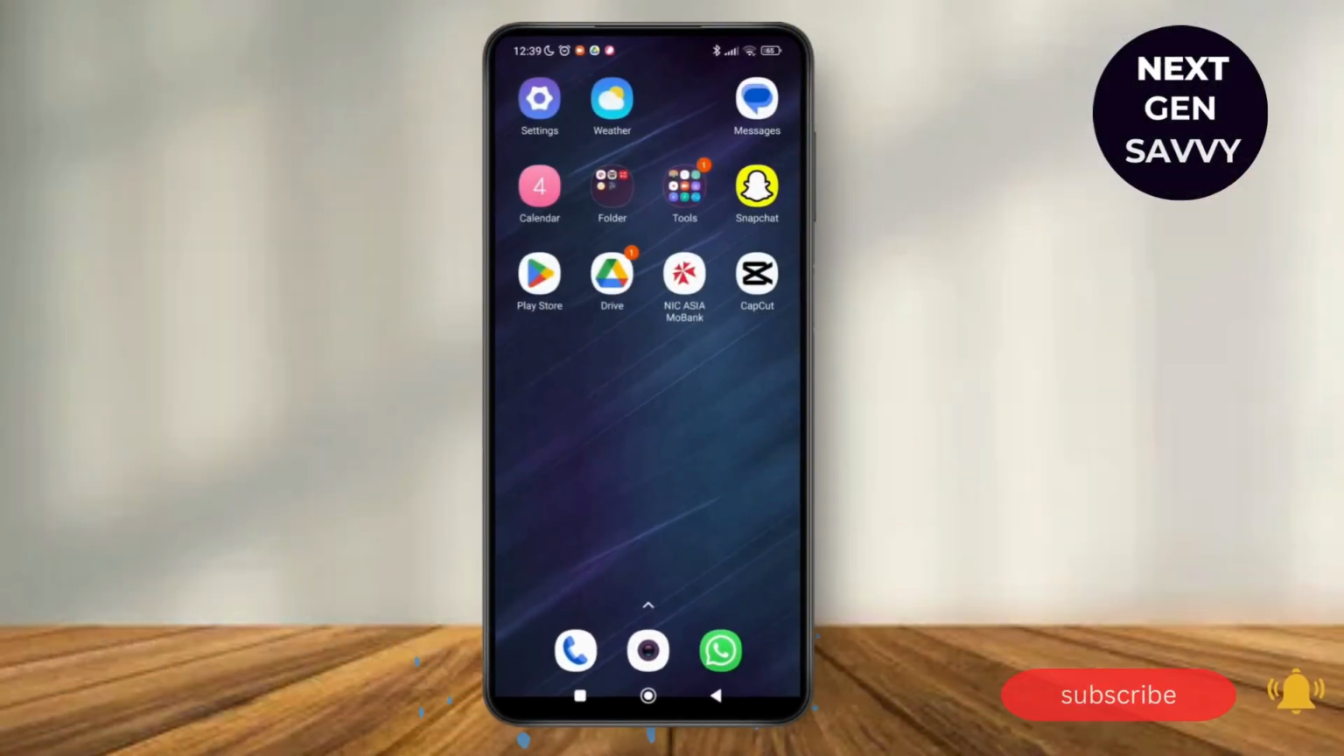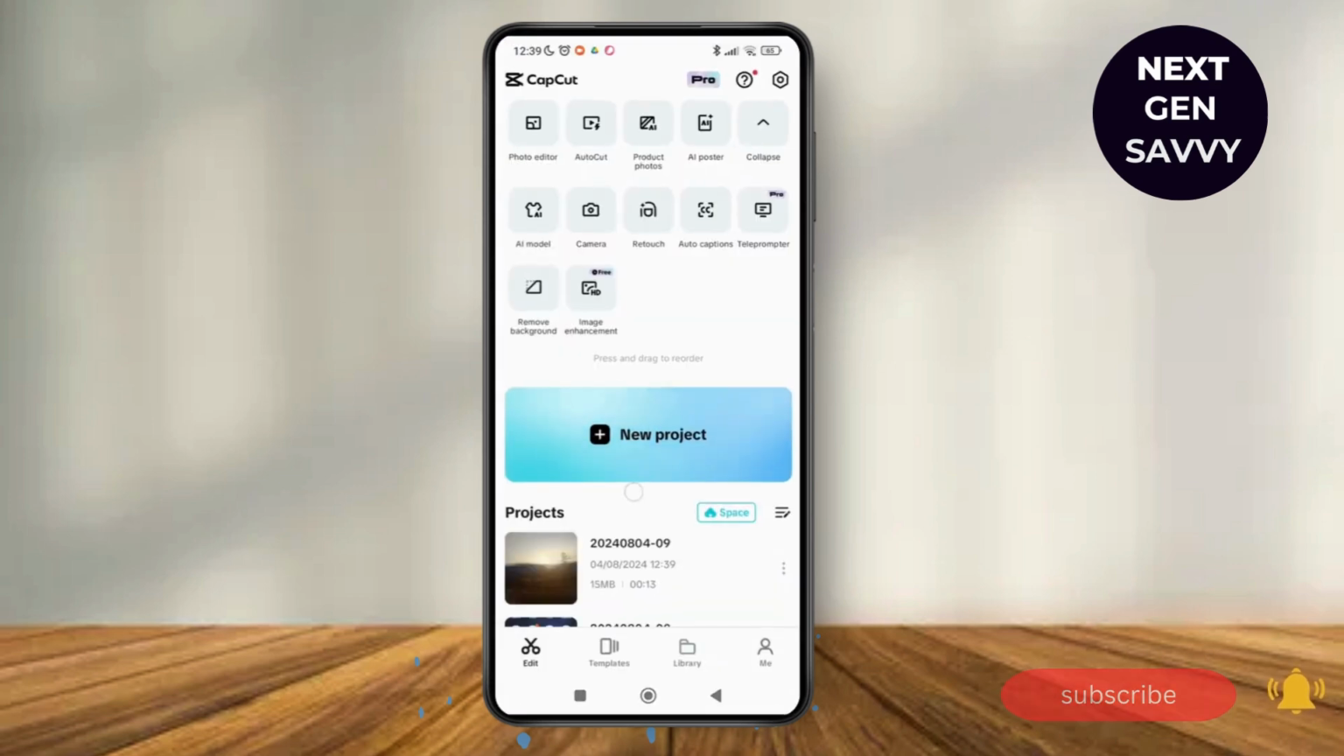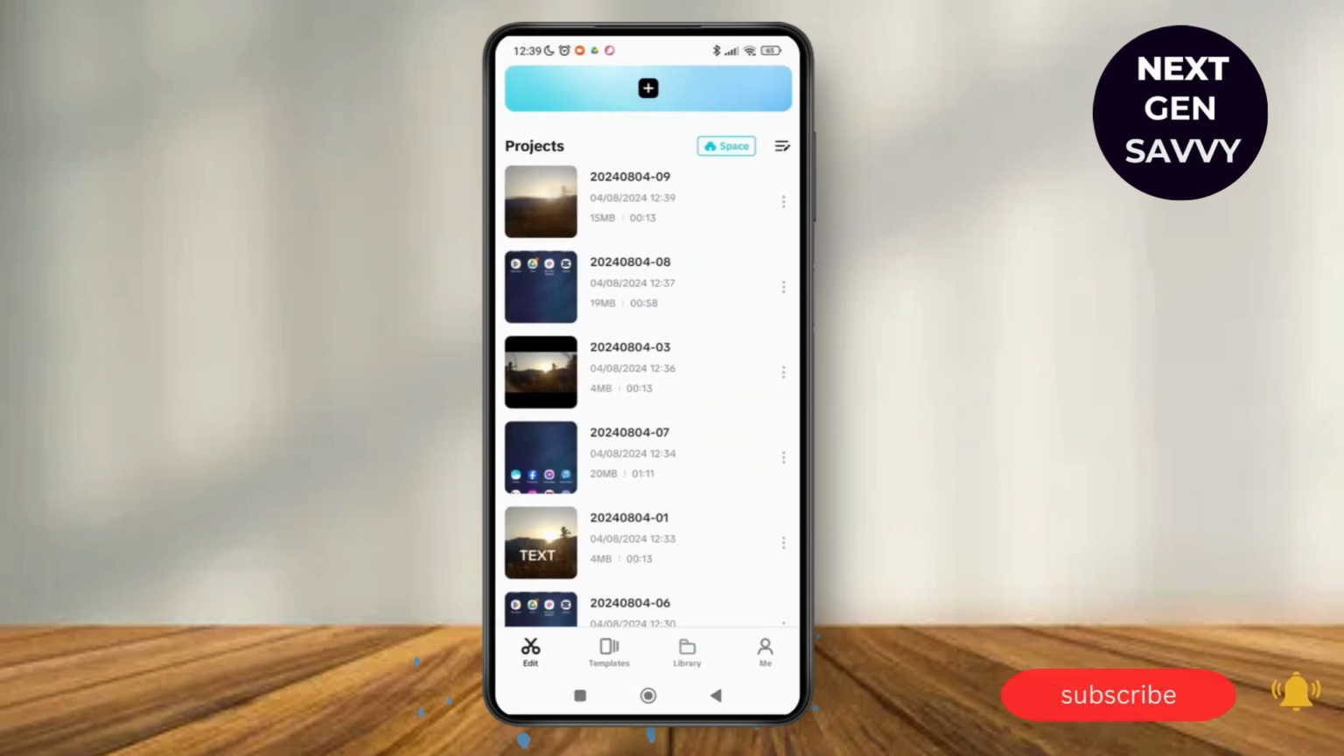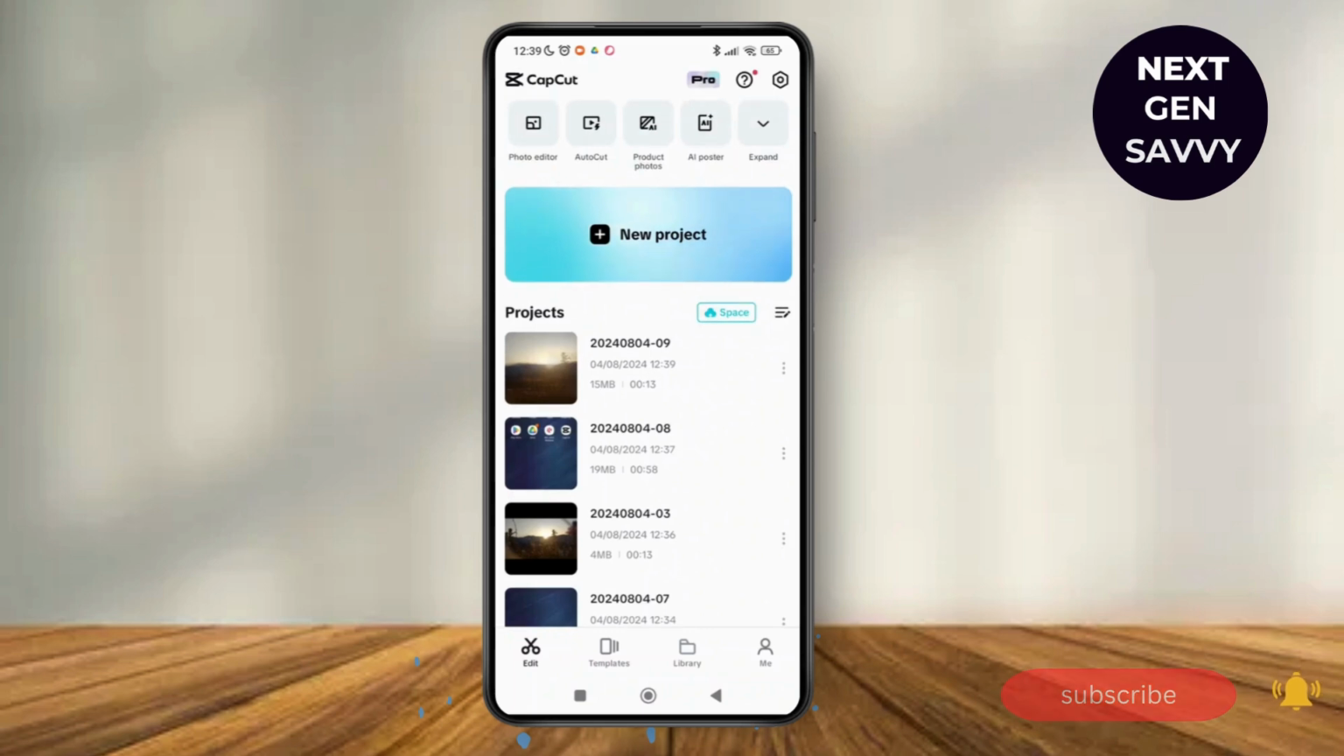So first of all, open up the CapCut application on your device. Then you can see the option of new project. So just tap on it, or you can select any of the projects that you've already saved.